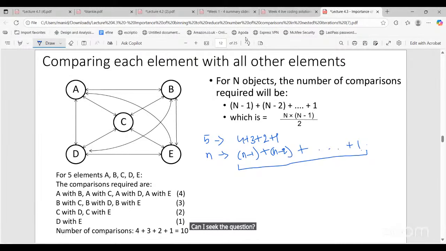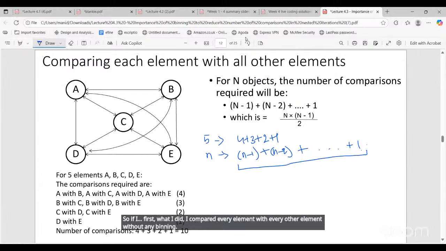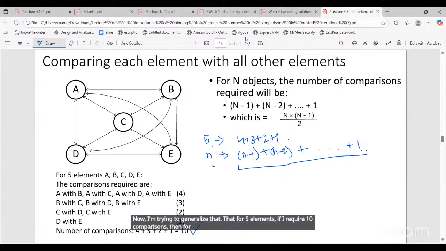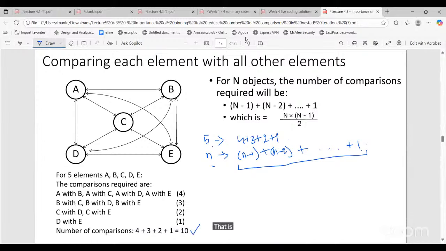So the question is that I have 5 elements. First what I did, I compared every element with every other element without any binning. By that I found out I need a total of 10 comparisons to do that. Now I'm trying to generalize that. For 5 elements, if I require 10 comparisons, then for n elements, how many comparisons will I need? That is 1 plus 2 plus 3 up to n minus 1. Right. So this formula can be written as n into n minus 1 by 2.